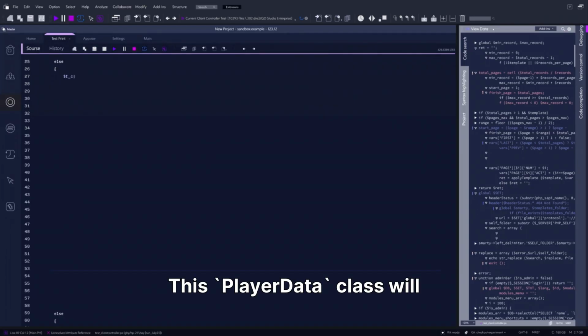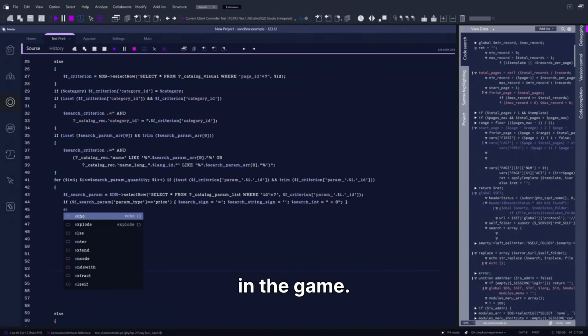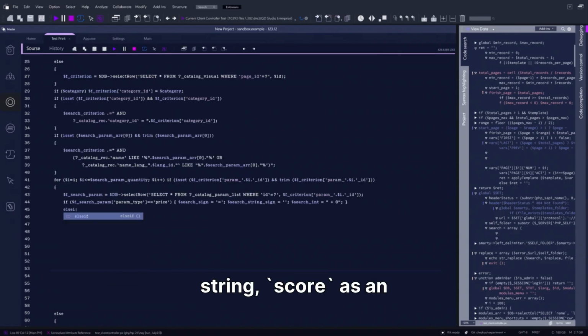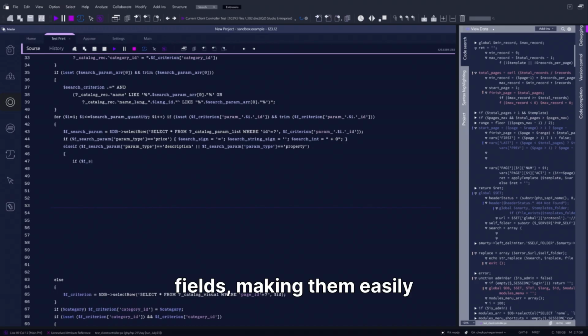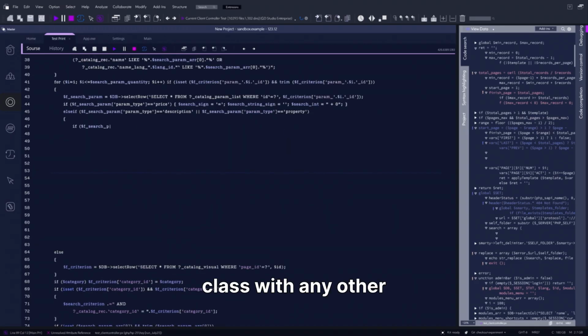This player data class will hold essential variables that represent a player's state in the game. For demonstration purposes, we'll include player name as a string, score as an integer, and health as a float. These variables are public fields, making them easily accessible for serialization. You can expand this class with any other data your game needs to persist.